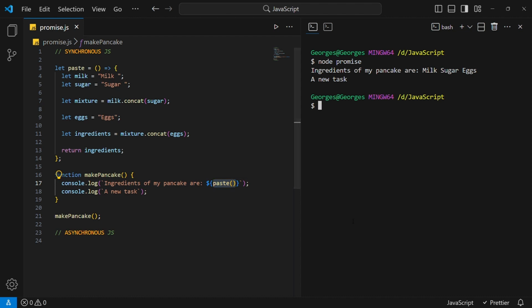So the JavaScript engine will execute the functions line by line until it is completed. So it will first start with the make pancake function, the one that has been invoked. Then it will execute it line by line. So we said that it will first start with this line until this line is complete. Then it goes to the next line.